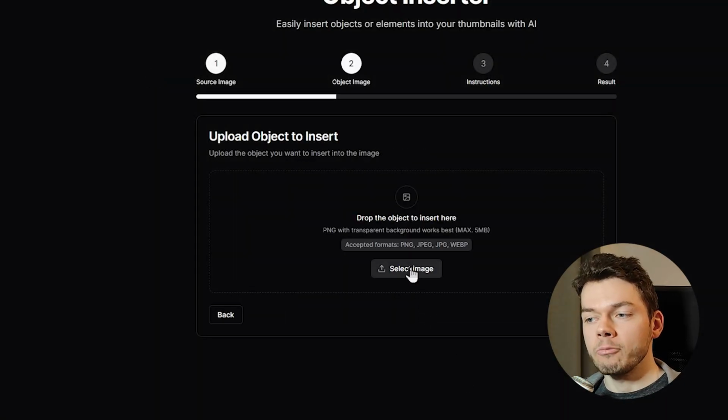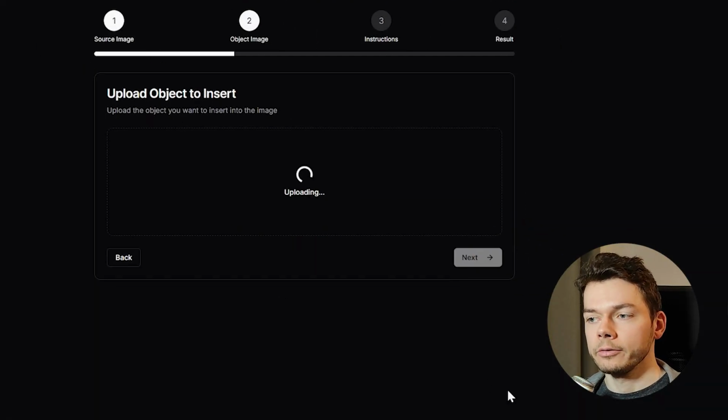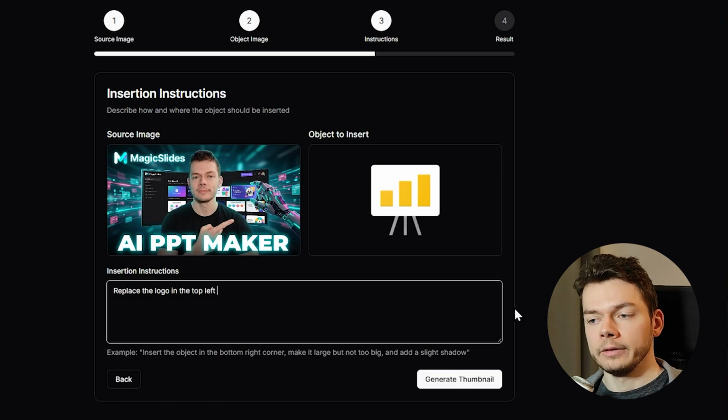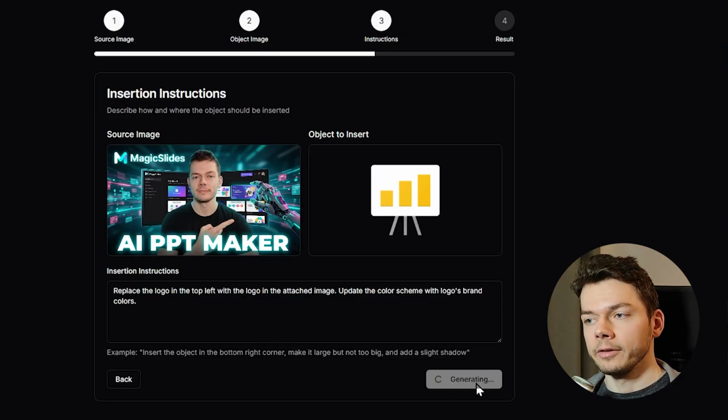In the next step, we upload the logo that we want to insert. This is the correct logo for this tool. And then we just tell the AI, replace the logo in the top left with the logo in the attached image. Maybe let's also update the color scheme with the logo's brand colors. This is a bit of a difficult task. Let's see if this works.